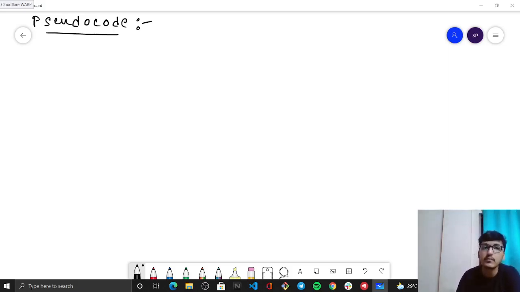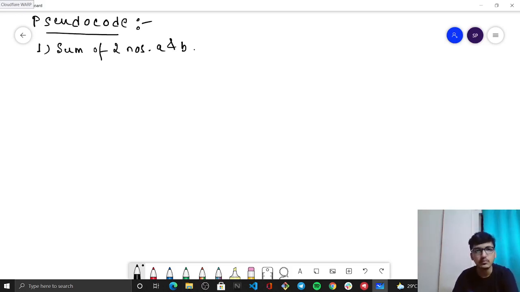So the entire concept will be clearer once I take an example. For example, let us assume that the problem was: write a program to print the sum of two numbers a and b. This is a very simple example. So what did we do when we had to write a flowchart? When we had to write a flowchart, this is what we did.